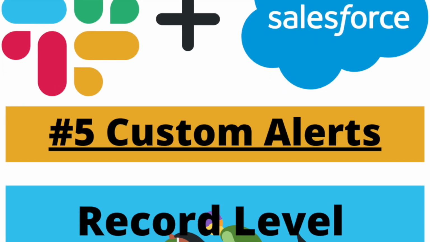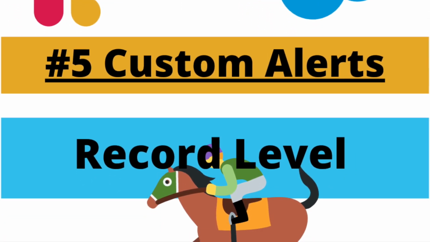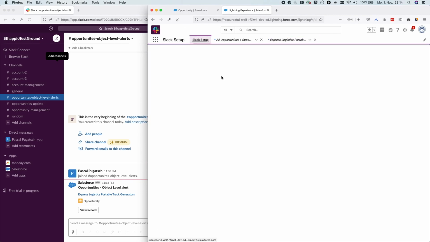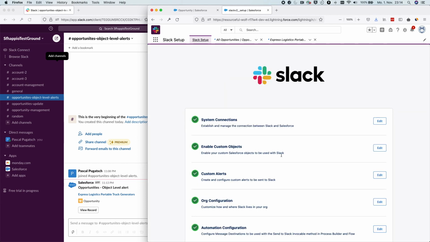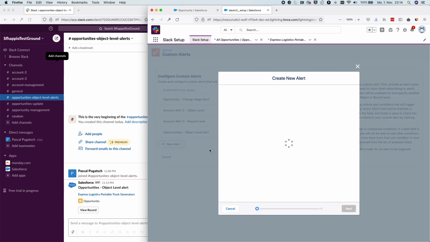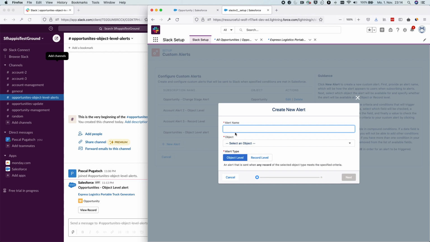The next automation is a record level alert. You can find it also here under Slack setup, and you go here again to the alerts section. Click here new alert, and let's name it now opportunities record level alert.